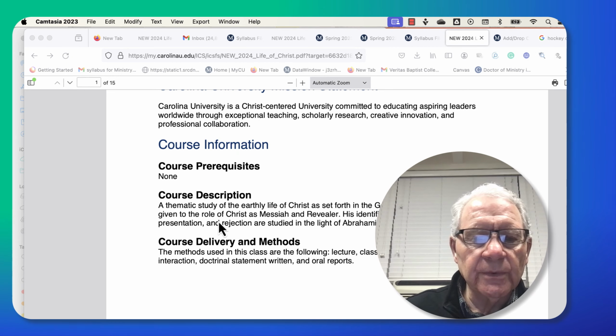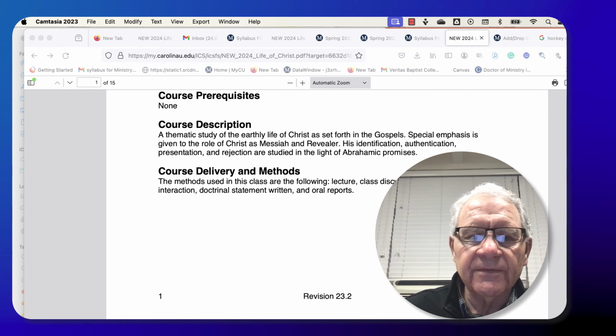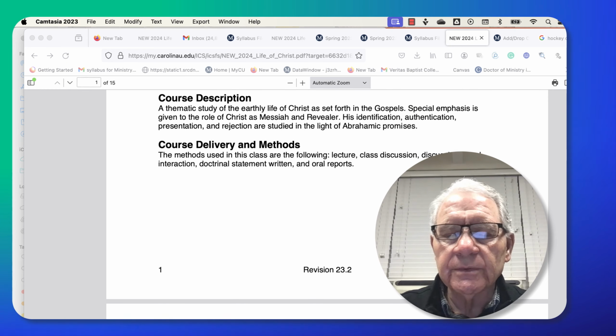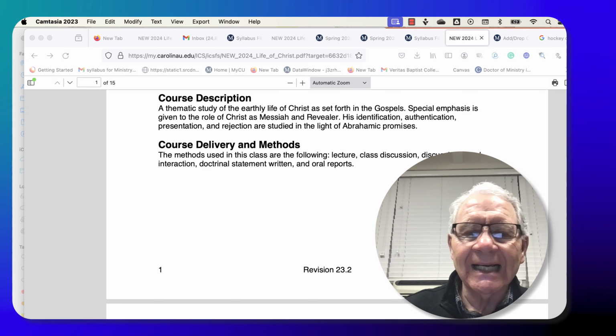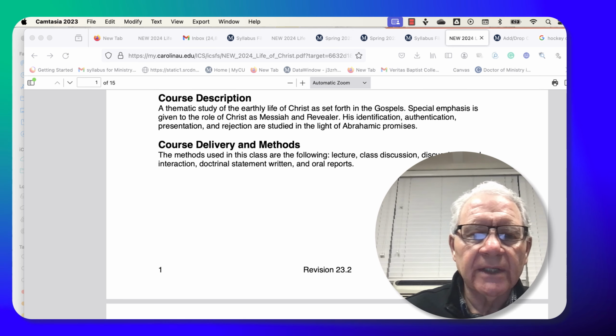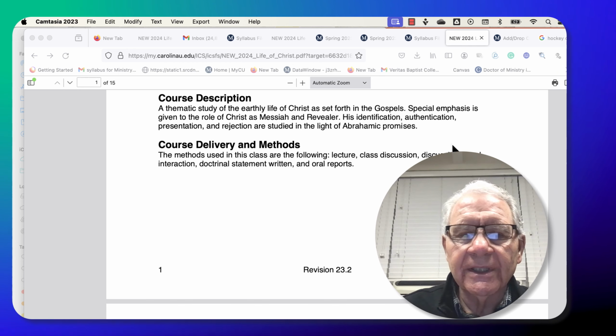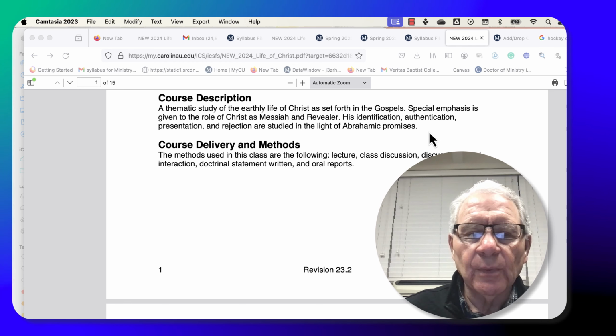So here's the course description: a thematic study of the life of Christ as set forth in the Gospels. Special emphasis is given to the role of Christ as Messiah and revealer. His identification, authentication, presentation, and rejection are studied in the light of Abrahamic promises. So I think that's an important statement.